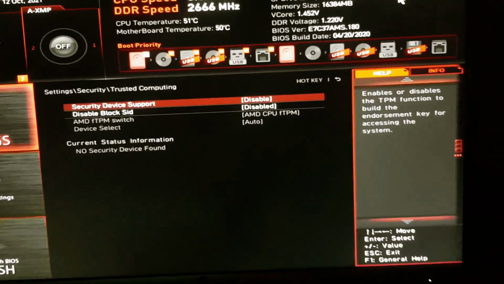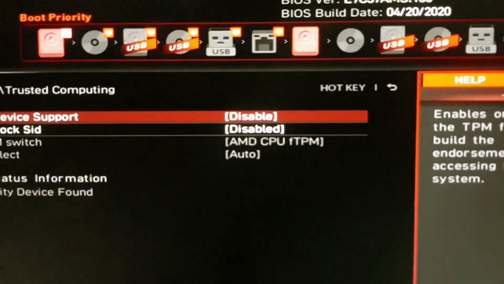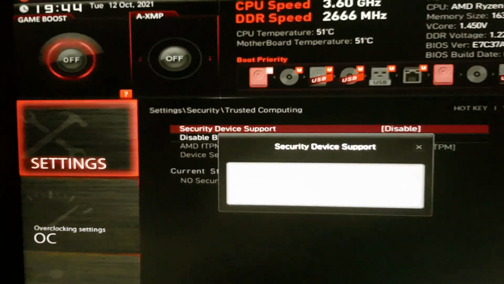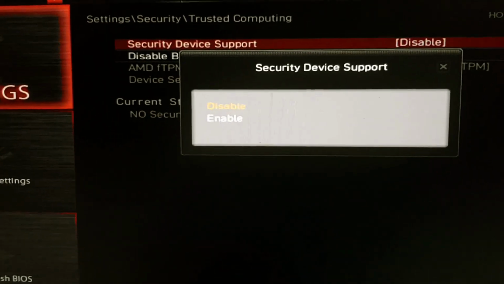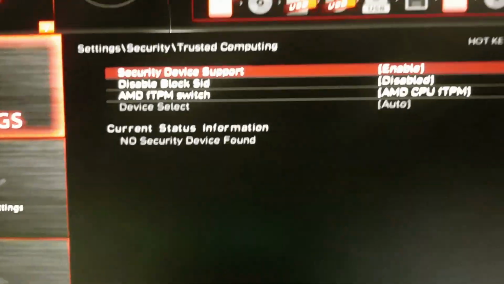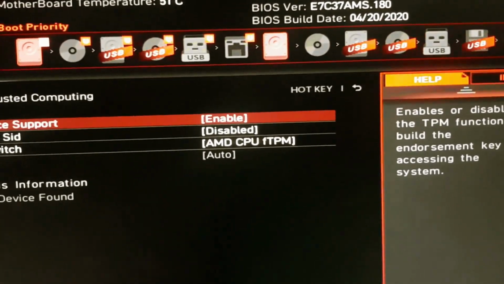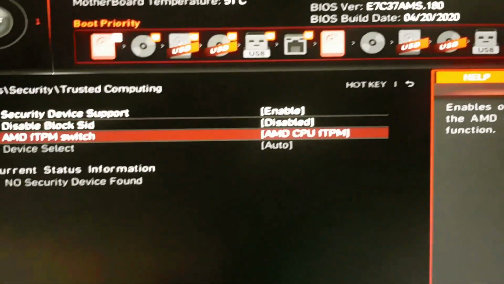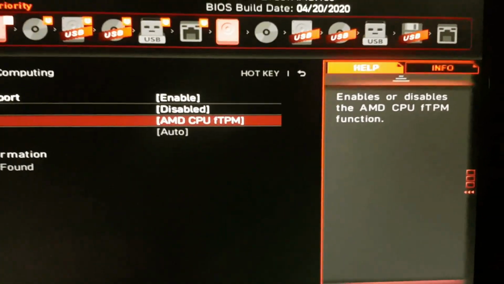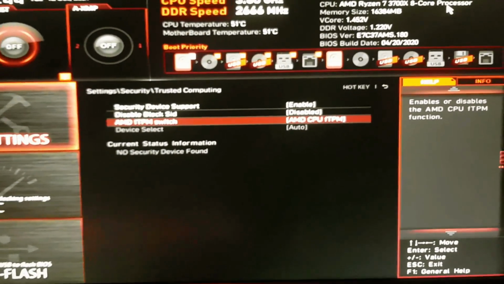You will see here, the security device support is disabled. Now, press the Enter key and select the Enable option. Also, make sure that AMD fTPM switch is selected as AMD CPU fTPM.